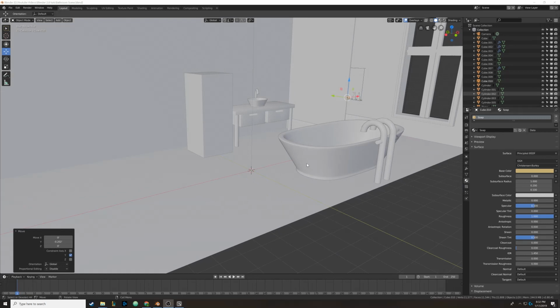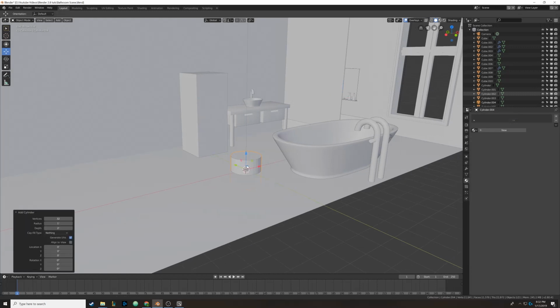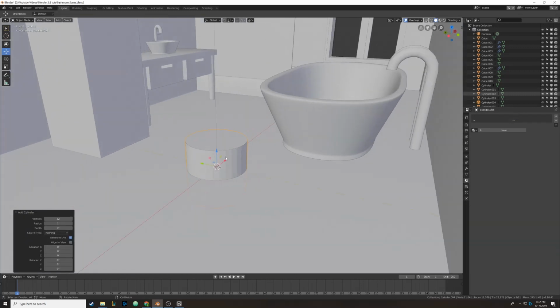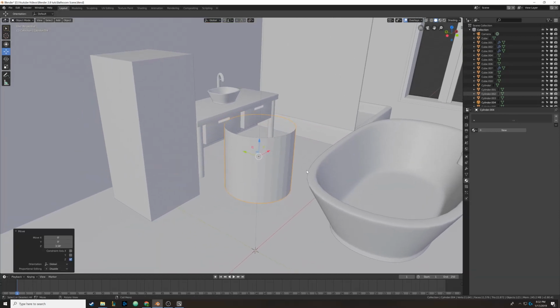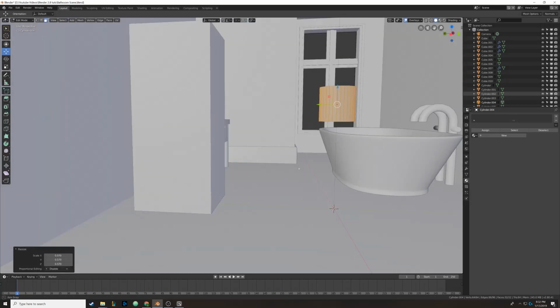So let's make a new object real quick. We're going to hit Shift A, and we're going to start out with a cylinder, and we're going to make sure there's nothing on both sides, and then I'm going to drag it up so we can see it a bit better. And 32 vertices is fine as well, by the way. So I'm going to hit Tab, and then I'm going to scale it down a bit.